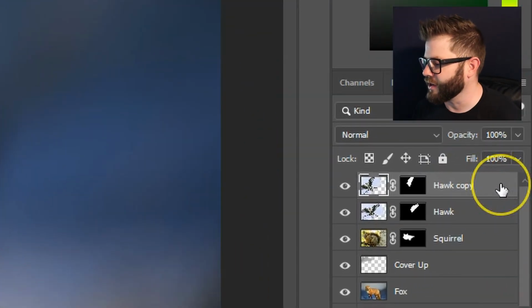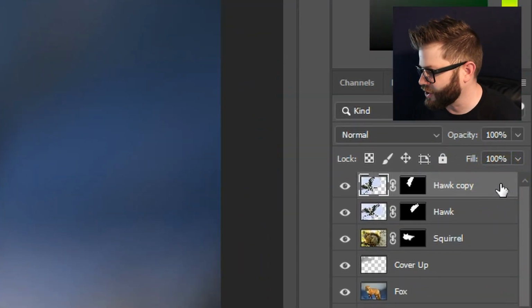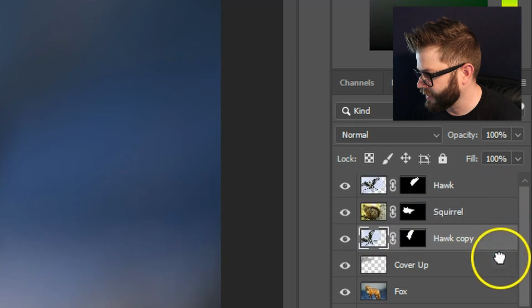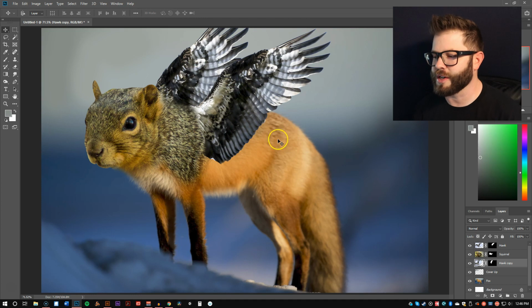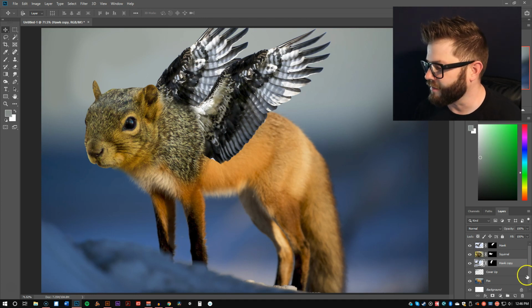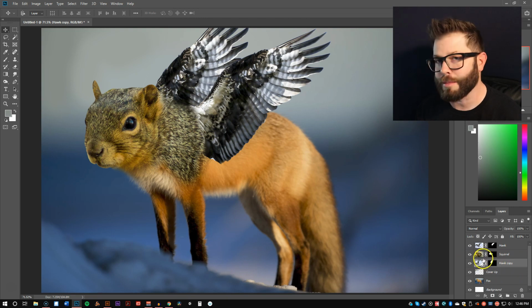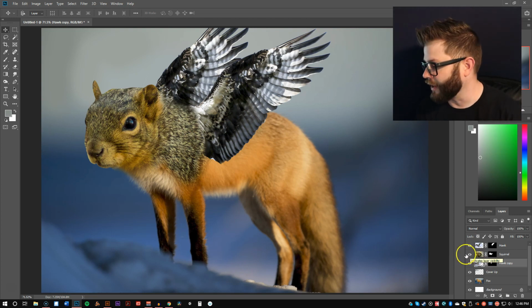And now I'm going to reorganize. I'm going to drag this layer down so that it's actually right about there. And it works in this case because we already covered up the fox with some of the squirrel's back. So now the wing is showing up behind the squirrel, and it appears like it's actually in the background.